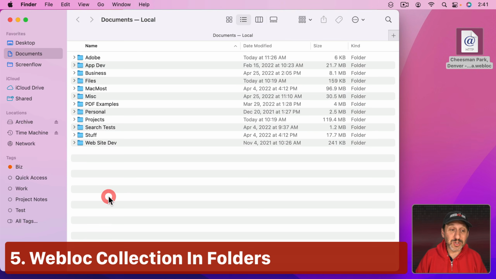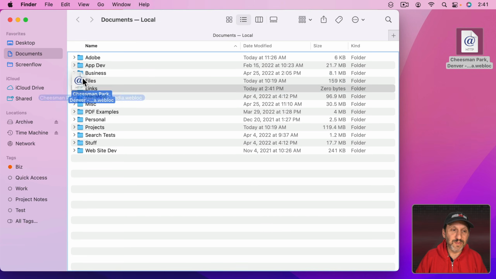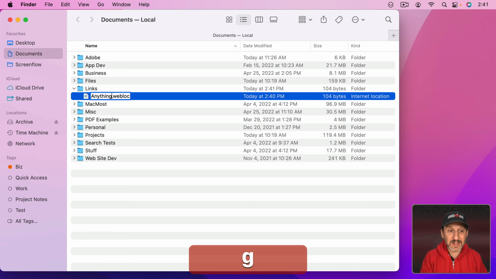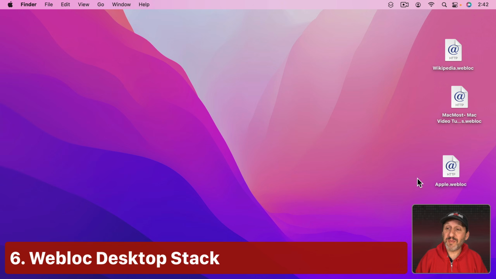So you could store a bunch of these in folders. Here I am in the Finder. I'm going to create a folder called Links. And I can move this into here and see those files there. And I can create subfolders in here and organize these any way I want. You could go in and rename these to anything. It doesn't matter what the name is. It will still link to the same place. If you have a bunch of these on your desktop, you can of course organize them here if you want.